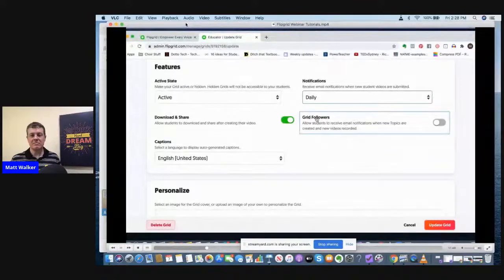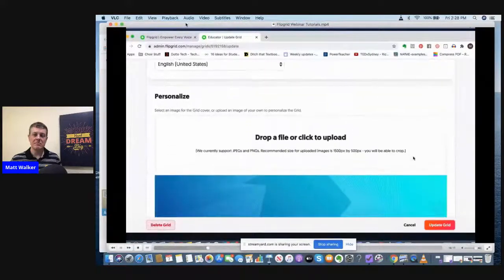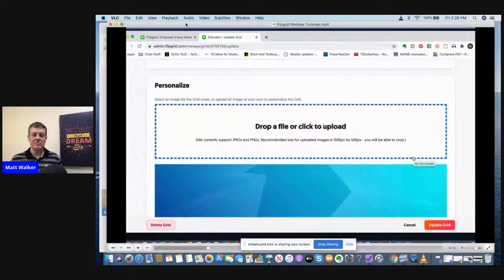And then grid followers allow students to receive email notifications when new topics are created and new videos are recorded. Yep, I want that, because when I create a new topic, essentially topics are your assignments. They could be discussions, which is why they're called topics. But when I create a new assignment, a new topic, I want them to get a notification so that they know that it's there.